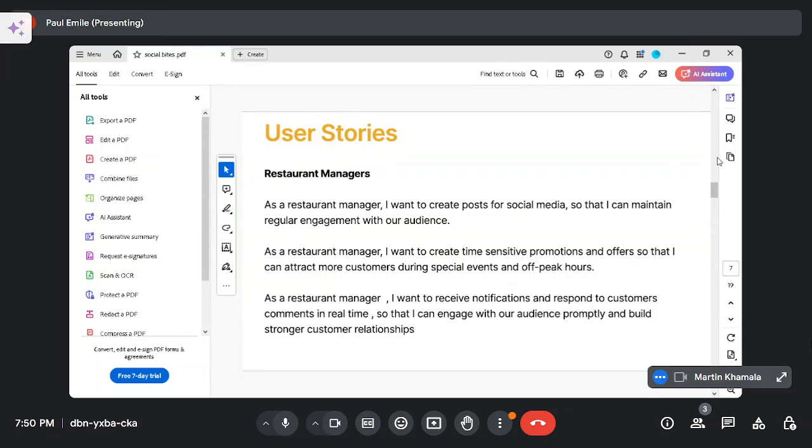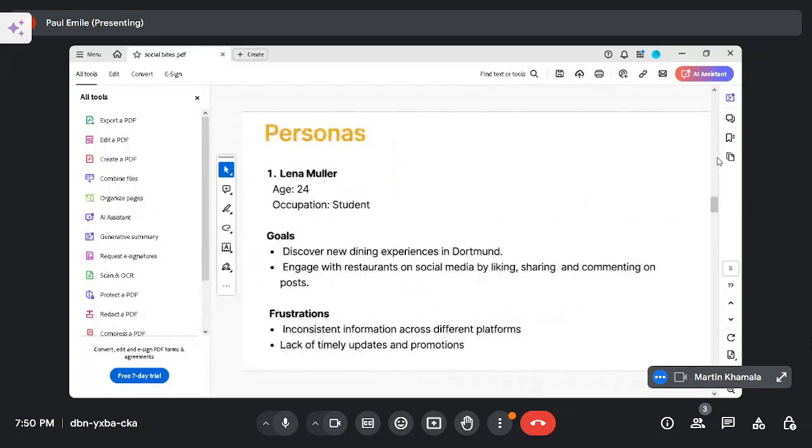As a restaurant manager, I want to create time-sensitive promotions and offers so that I can attract more customers during special events. As a restaurant manager, I want to receive notifications and respond to customers' comments in real time so that I can engage with our audience promptly and build stronger customer relationships. Those are my user stories for now.